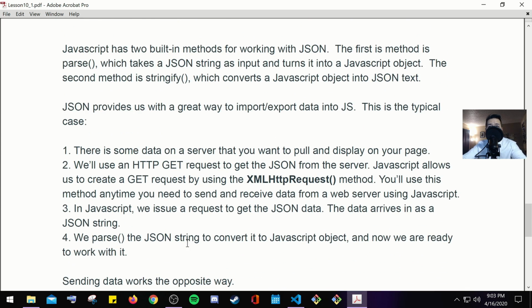JavaScript has two built-in methods for working with JSON. The first method is parse, which takes a JSON string as input and turns it into a JavaScript object. The second method is stringify, which converts a JavaScript object into JSON text. So JSON provides us with a great way to import and export data into JS.